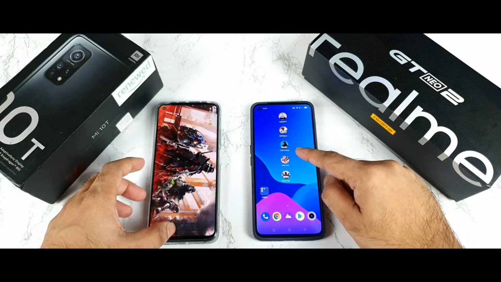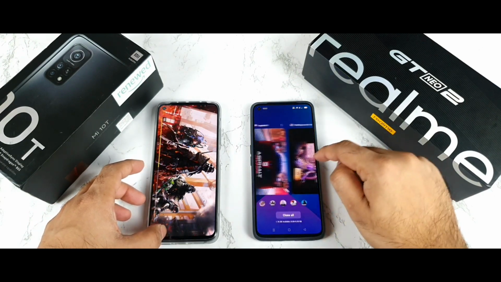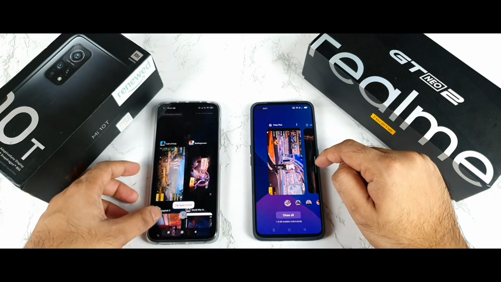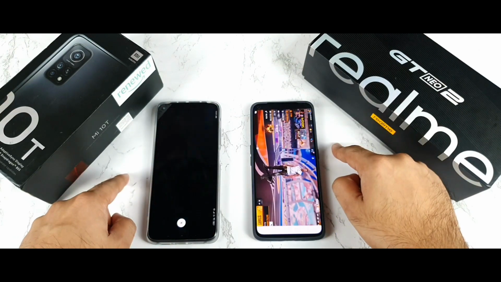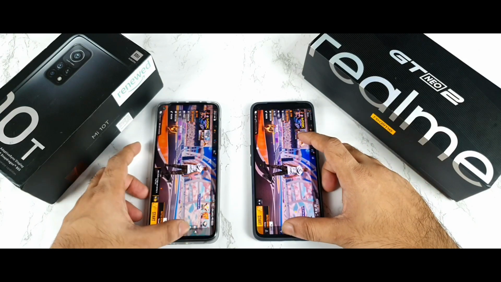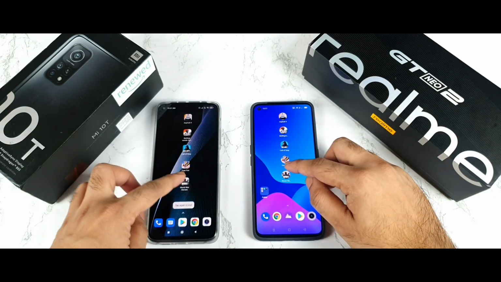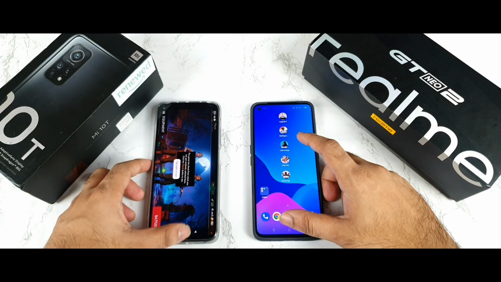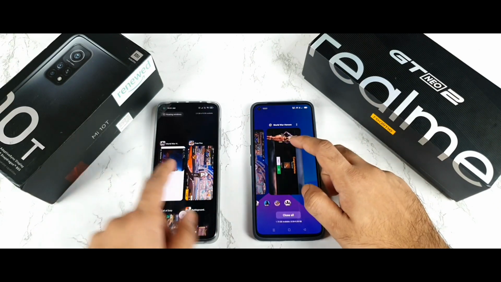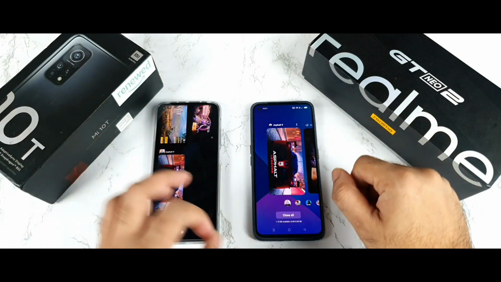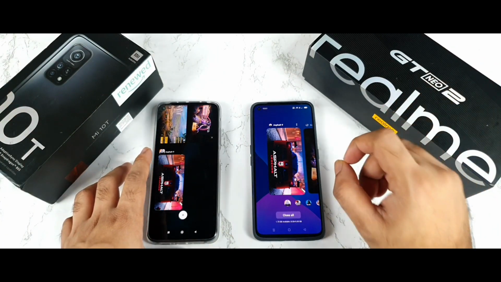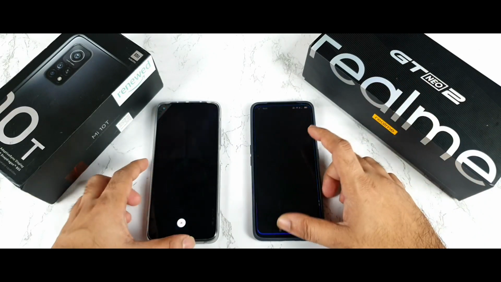Next game, I'm going to show you the FIFA game. Let's go to the page and open the FIFA game. FIFA game was there in the background RAM management, no issues. And World War II Heroes game is also there in the background RAM management, no problem. So pretty much friends, in the speed test results the MI10T has a good advantage. In the RAM management test, the Realme GT Neo 2 got one advantage in the Call of Duty game.